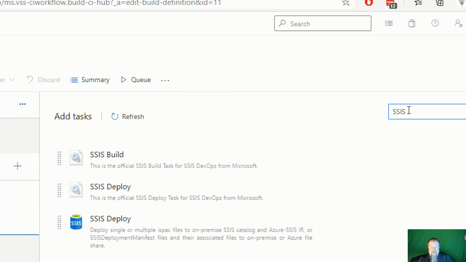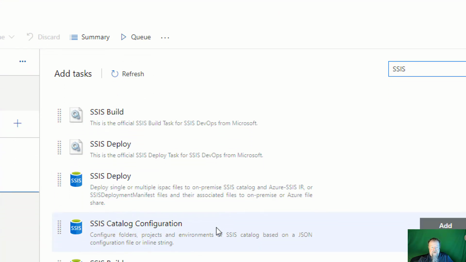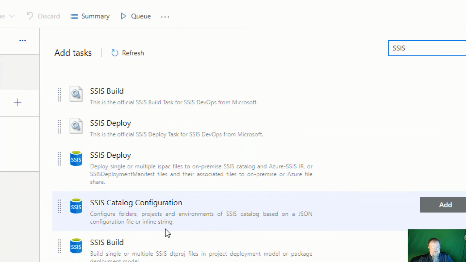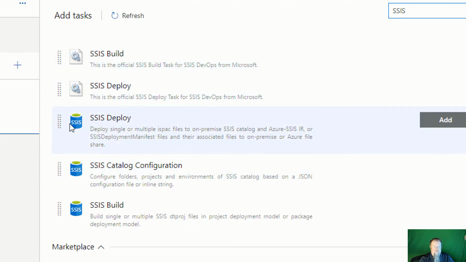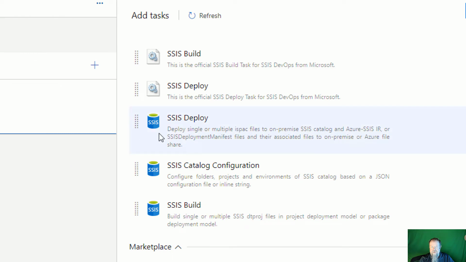If I just type in SSIS, we can see there's been updates to these, right? So there's different things. This SSIS catalog configuration is relatively recent. That was released in 2020. The ones that we're going to use are this SSIS build, but we're using an older version of it, just so you know.